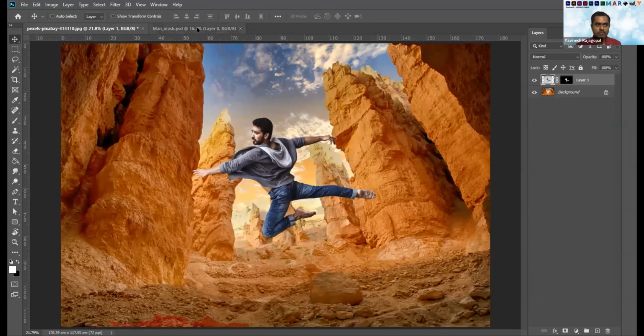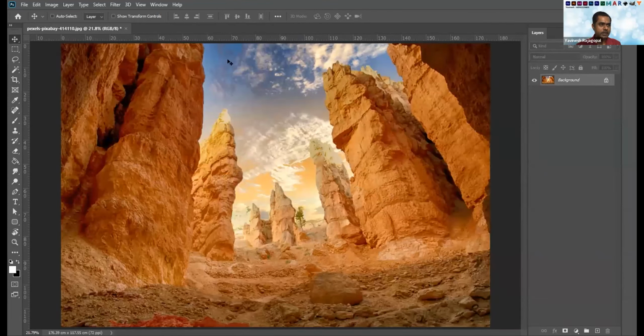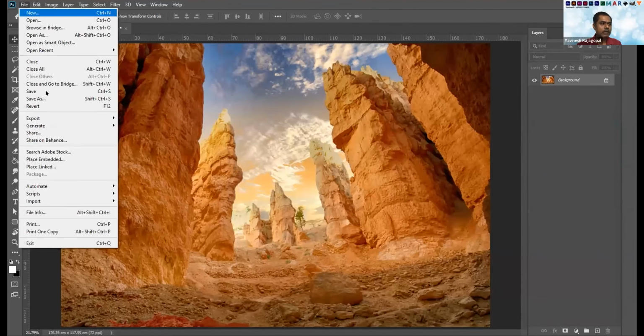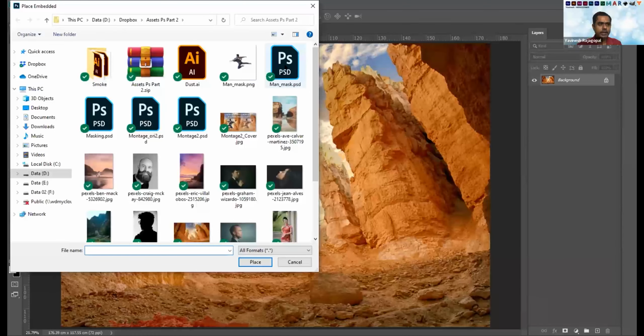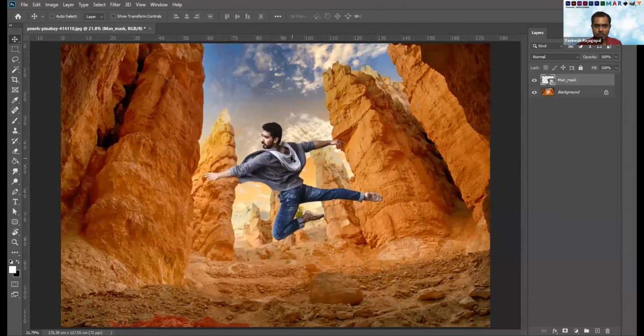So this is after I open, I drag and drop into my document. It will become a normal layer. I undo back now, I close back this. If I go to File and then Place Embedded, and then I place my image here, and then I press enter to apply the free transform. Now it will become a smart object.